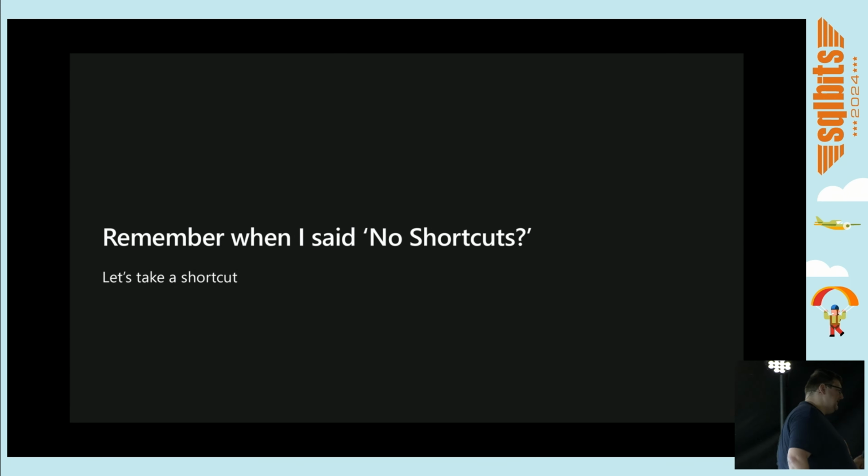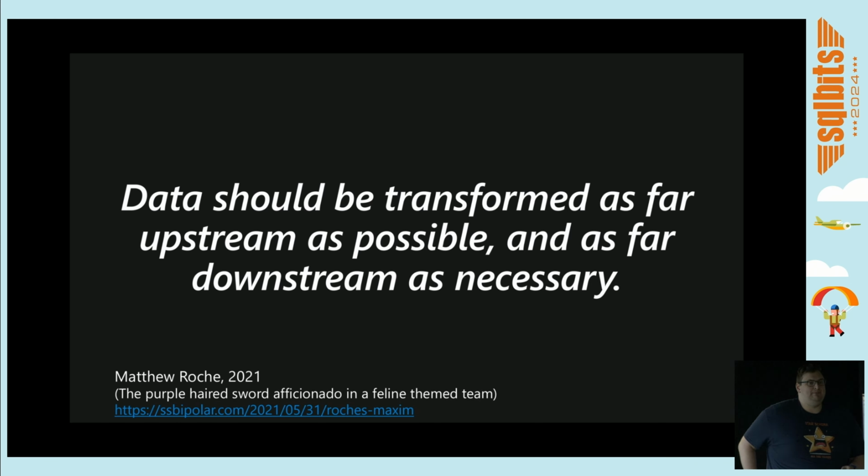I didn't say no shortcuts, but I did cheat a little bit. My colleague, Matthew Roach, he's the guy with the purple hair, lots of swords, who's also in the CAT team, has a maxim called Roach's maxim of data transformation, and it says data should be transformed as far upstream as possible, as far downstream as necessary.